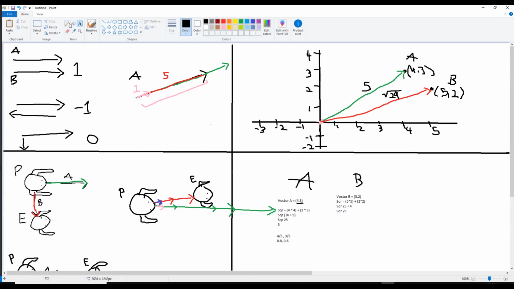I'm running out of colors, so if I make this light blue, in this direction for A we would have this vector here. This 0.8, 0.6 is this unit vector. It's going in the exact same direction as 4, 3, but it's of unit length.